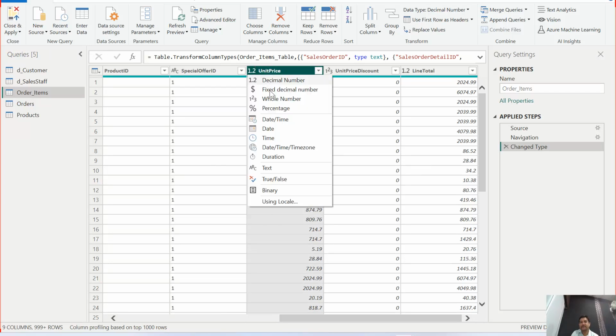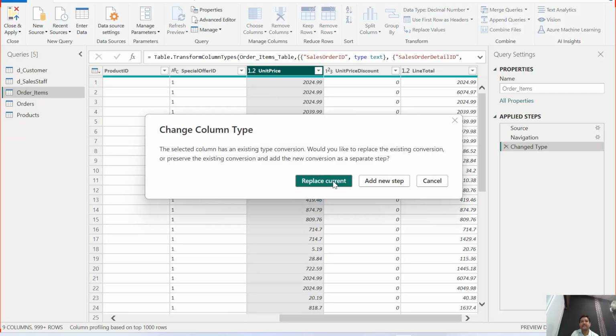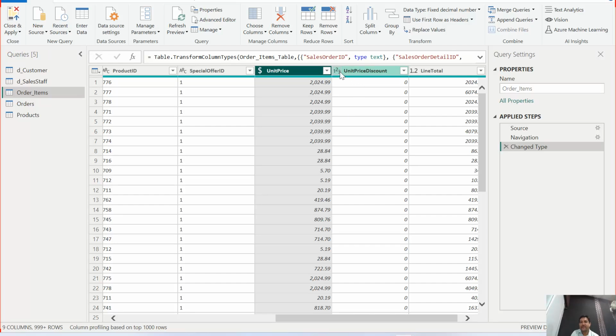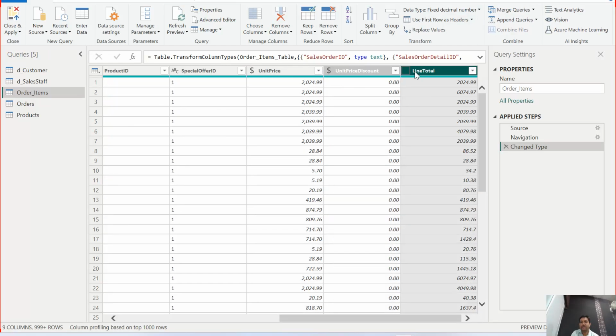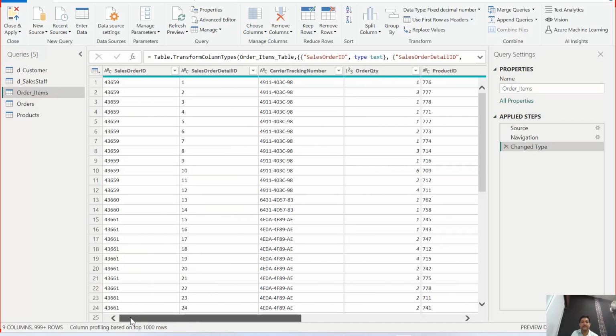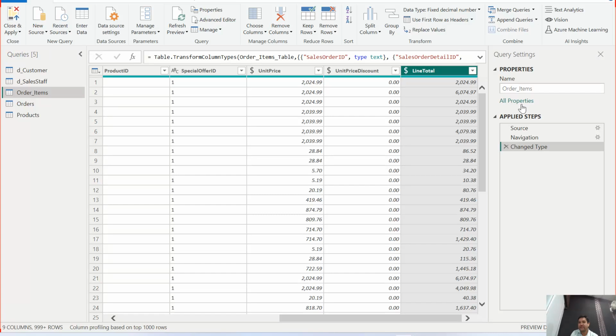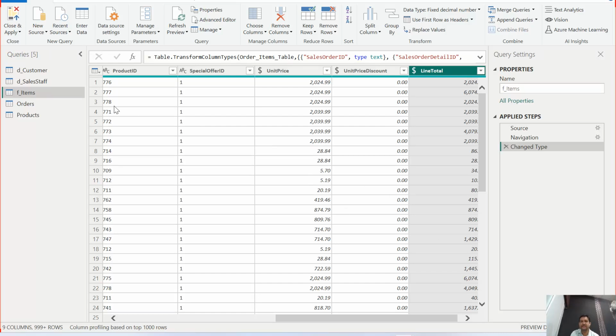Unit price is in terms of currency, so we need to select fixed decimal. Then unit price discount, that is again a fixed decimal one. And line total, that is also a fixed decimal one. And this is our revenue basically, that we will see how to create measure from the line total. And let's give this query a sensible name, f underscore items, since this is a list of items that are there.